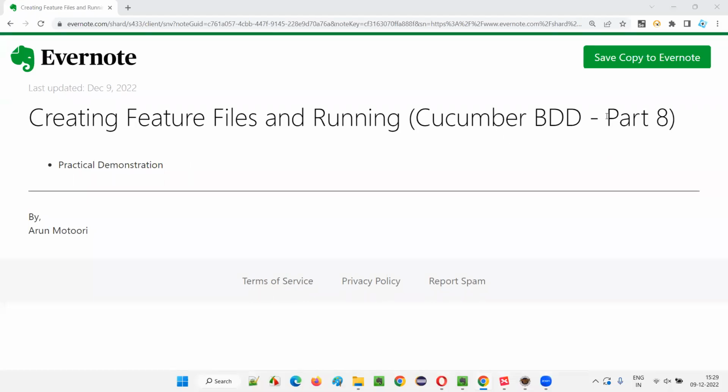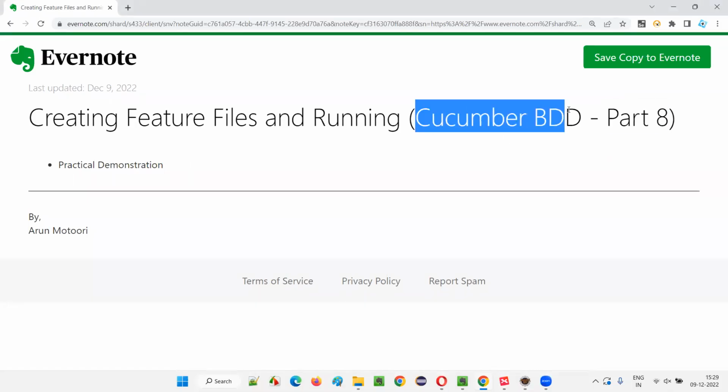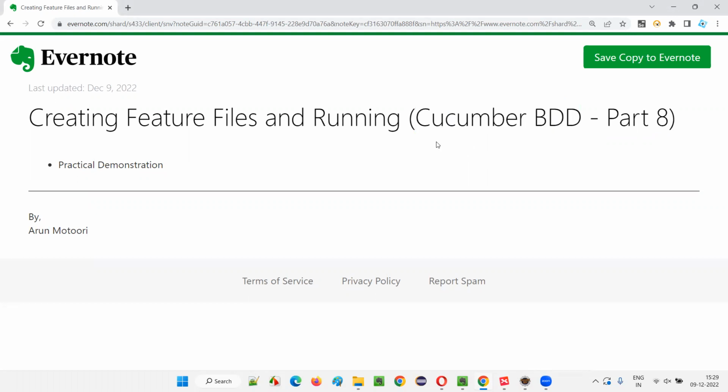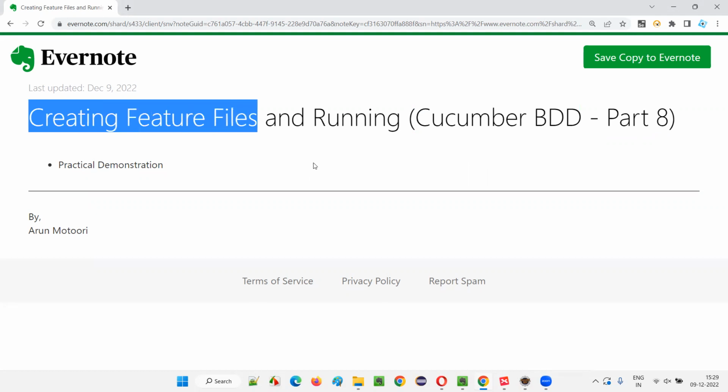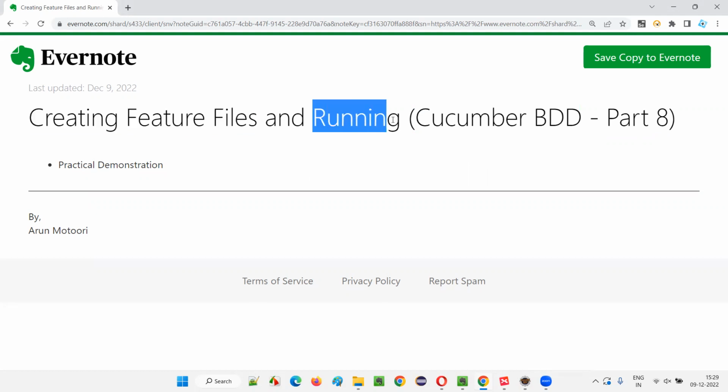Hello all, welcome to part 8 of Cucumber BDD training series. In this session, I am going to show you how to create feature files in our Maven project and how to run them. So let's get started.